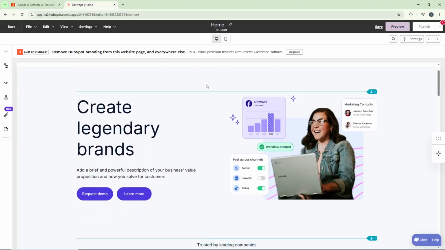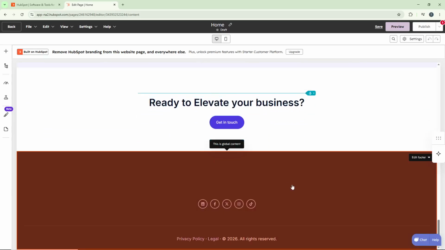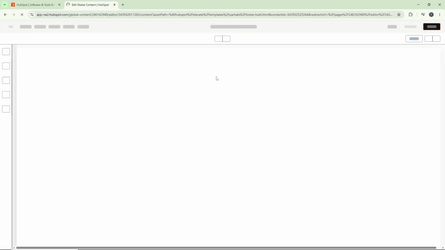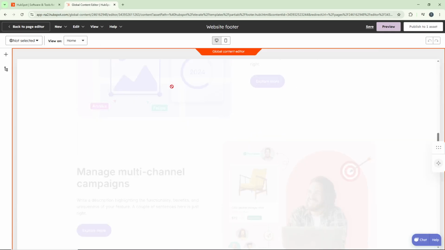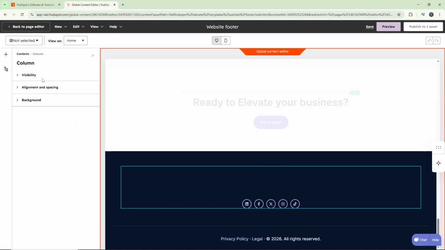Scroll down to the bottom of your page and click on the footer section. Just like with the header, click Open in Global Content Editor. This will open the footer in the same editing mode. Click on the footer section again to bring up its properties. Here you'll see a visibility option where you can choose to show or hide that entire section if needed.